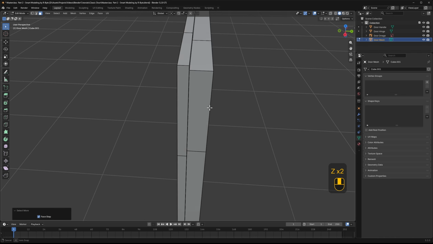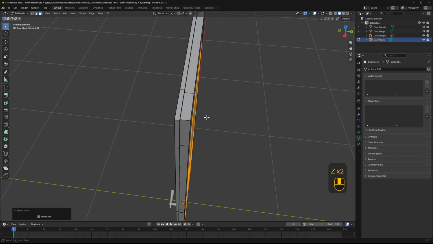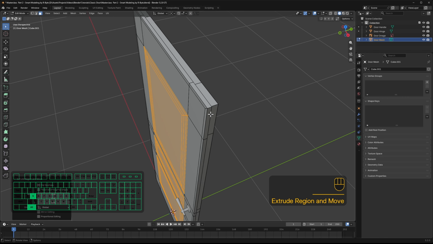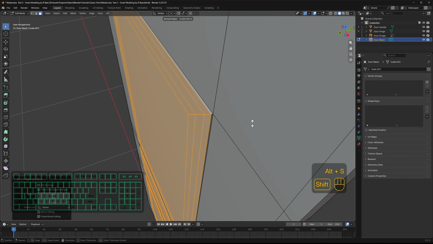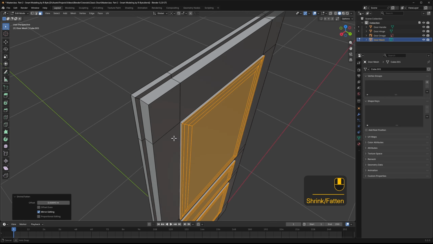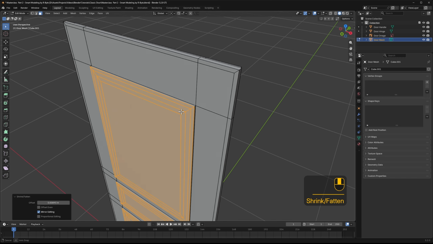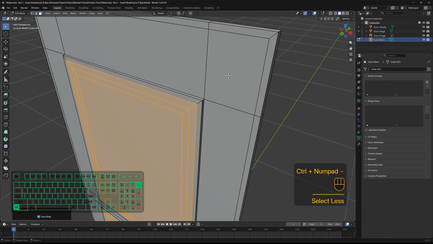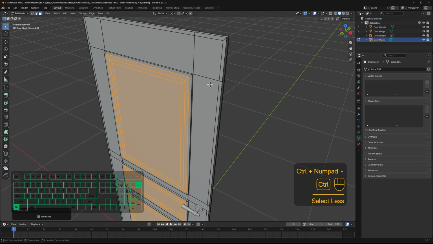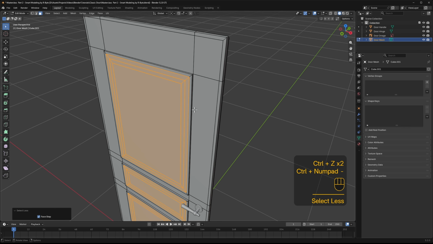And as I said, I push this out. If I press E, it pushes it up for some reason. Right-click to cancel, and then I can press Alt-S and push it out by moving the mouse. The great thing is that it does this on both sides simultaneously. Now I press Ctrl- on the numpad. No, I do not just deselect everything here. I simply press Ctrl- on the numpad.